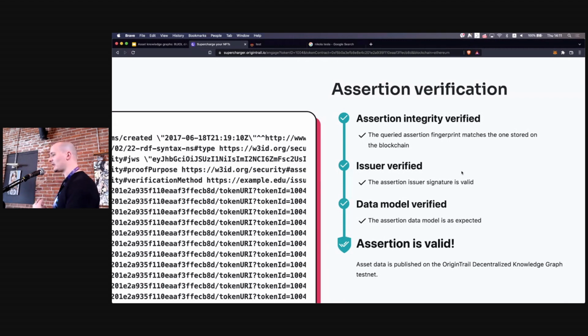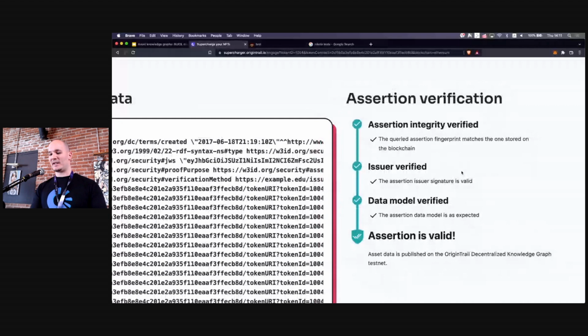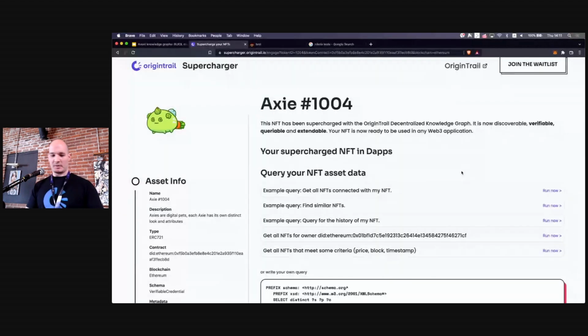So in this case, you're the verifier. You're reading some data, and you verify the issuer, you verify the structure, and then you verify the integrity. So this is a very, well, let's say, simple demo of what a semantic Web3 asset is. And now, we have some time.